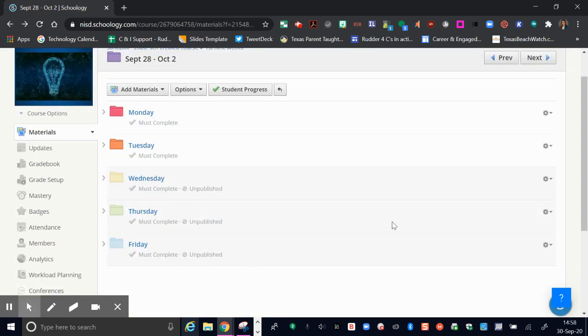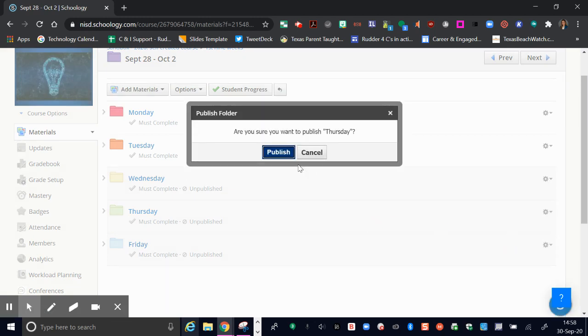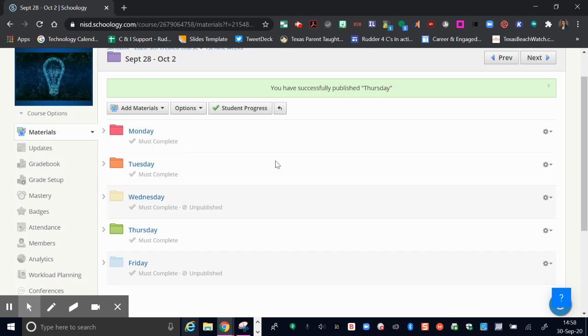Keep in mind in your unpublished folders, I have checked sequential order. If I were to publish Thursday's folder, but not Wednesday's for whatever reason, and I have sequential turned on for completion rules, students would not be able to access anything in the Thursday folder because the Wednesday folder has not been published and they cannot complete those items. So, just best practices and things to keep in mind. Additionally, if you have students that are having issues accessing assignments, completing things, turning things in, they will not be able to progress to the next assignment if you have completion rules turned on.